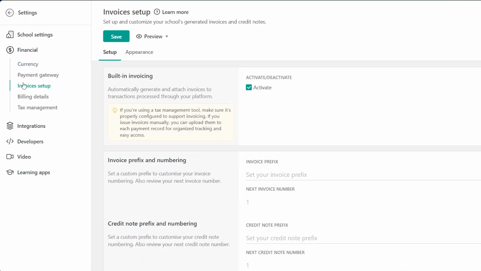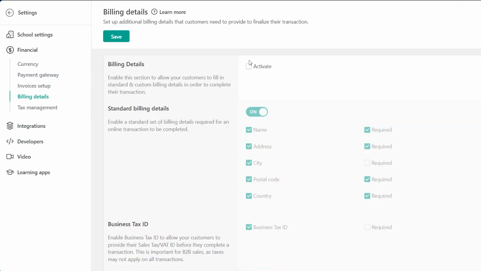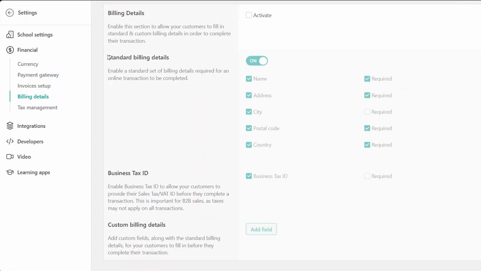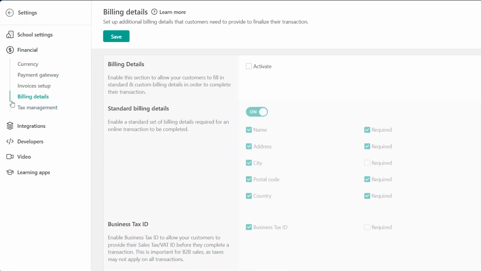Then you also have the invoices set up, so if you want to set that up, you can go there, and then you also have the billing details, and you can activate your billing details and go into the standard billing details, and also go into the tax management here. So these are all the financial concerns that you need to be concerned with in order to develop a paid course and a course that you want to make money from.